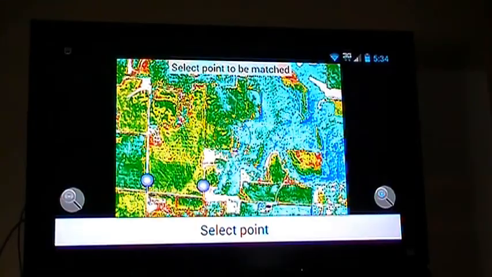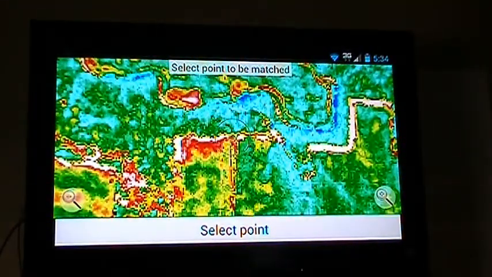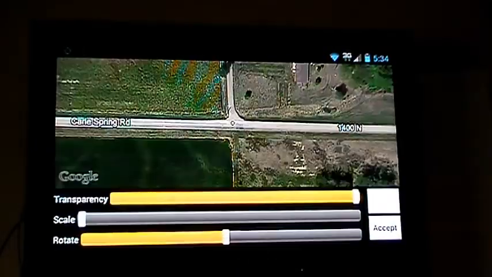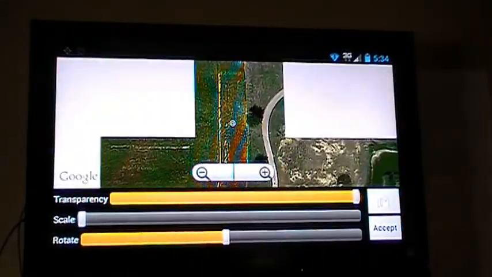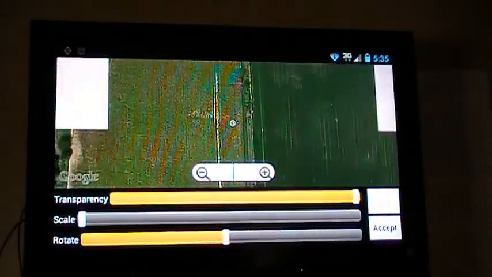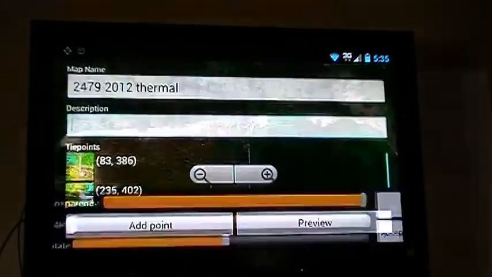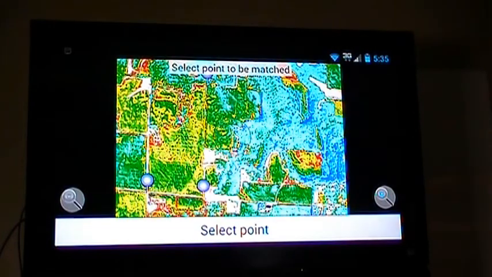We'll add a third point. We'll zoom in here to the northeast corner of the field and select a point. Now we can scroll on our Google map and select the same point on it. Now we've got 3 tie points, and we'll go ahead and add a fourth.